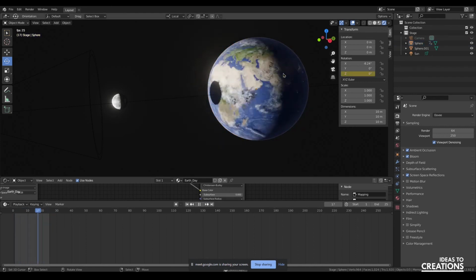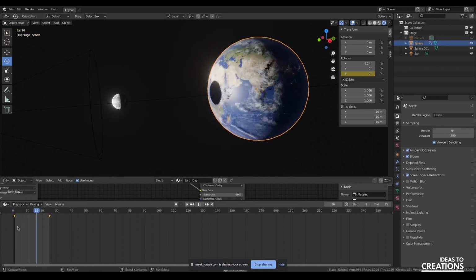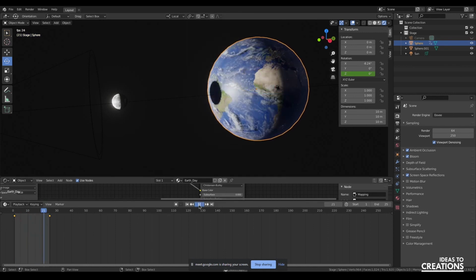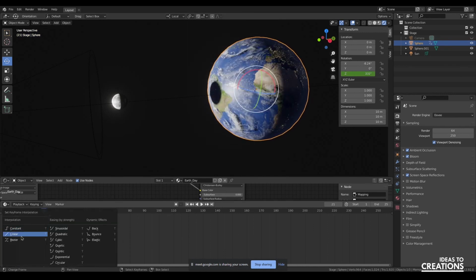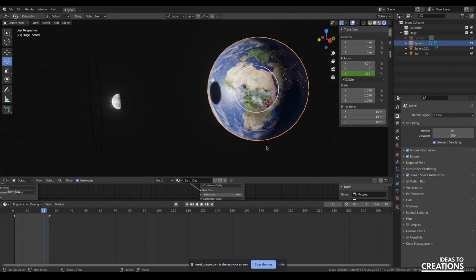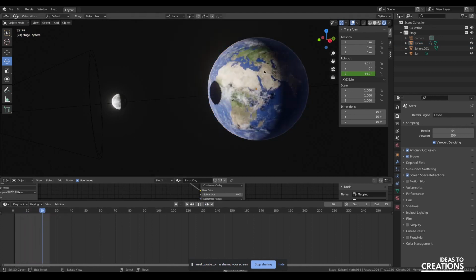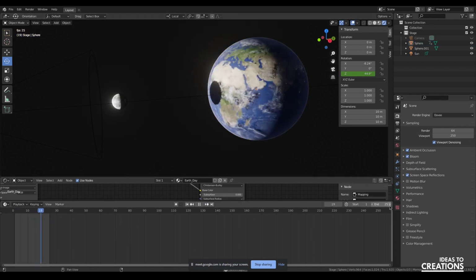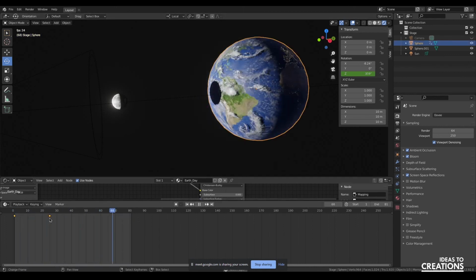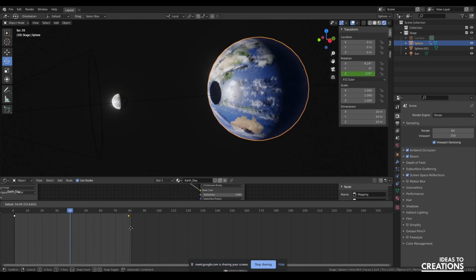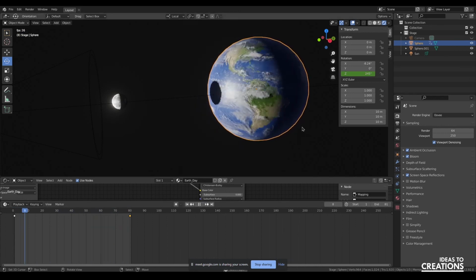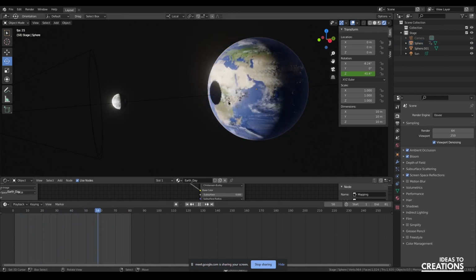We can also see it's speeding up and slowing down. So I'll grab the earth and press T and choose linear. And this will just make it spin at one speed. Okay, maybe these are too few frames. Alright, and we have the earth spinning.